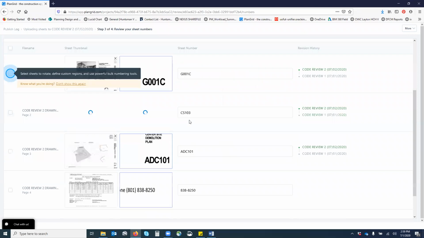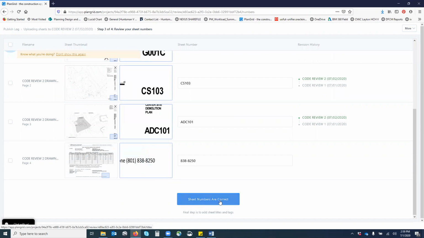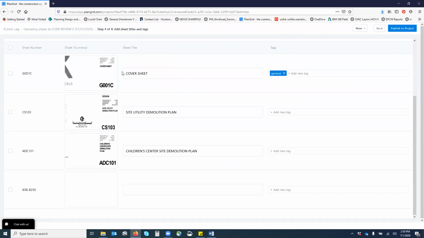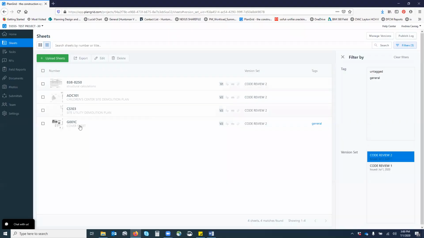Okay, it extracted my sheet numbers. I'll just confirm that this is correct. These all look correct. And this one is a new sheet, and this new sheet number is also correct. So I'm going to go ahead and press the blue sheet numbers are correct button. And then it did use my sheet titles from the last time I did this. I'm going to add a sheet title here. Okay, and I'm going to publish this to the project. Okay, now I have 4 sheets.